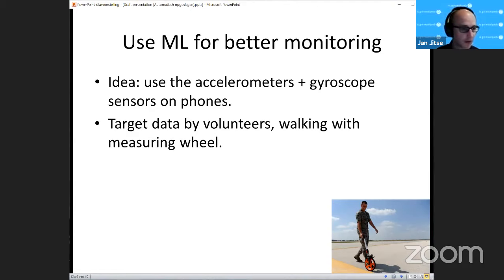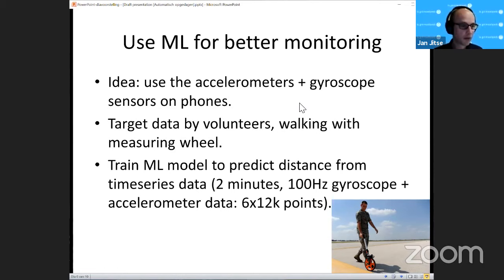So the target data, it's quite fun to see how this was gathered. You have people walking with 4 phones, 3 people abreast, and then a walking wheel measuring how far we're walking in 2 minutes. And then all these different phones gathering all the data from left to right pocket, different types of phones, different types of surfaces, different types of people, of course, walking, different heights, all this sort of thing. And then you train a machine learning model to predict the distance from this time series data.